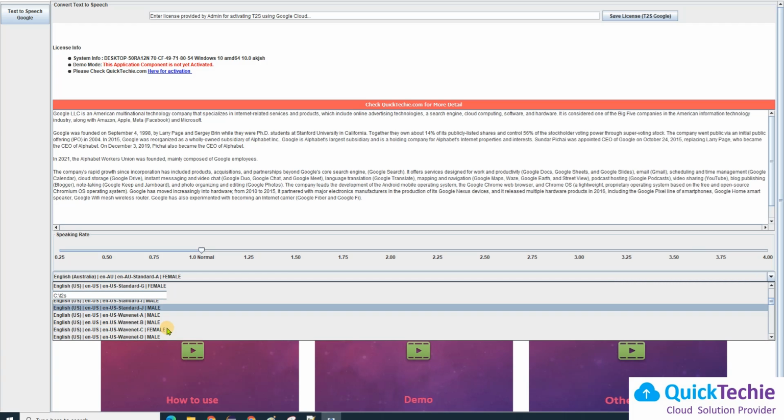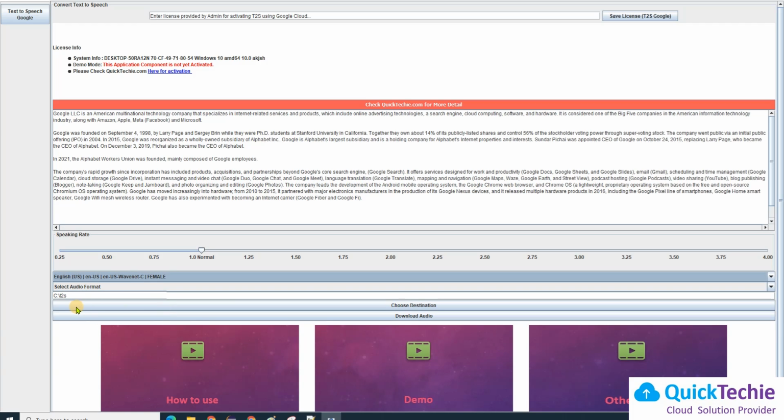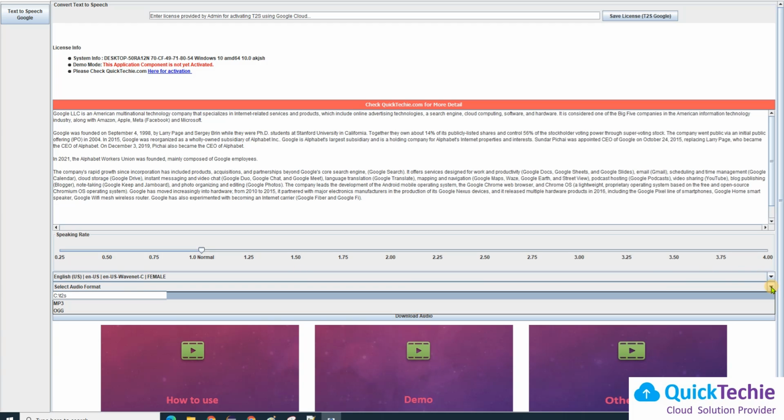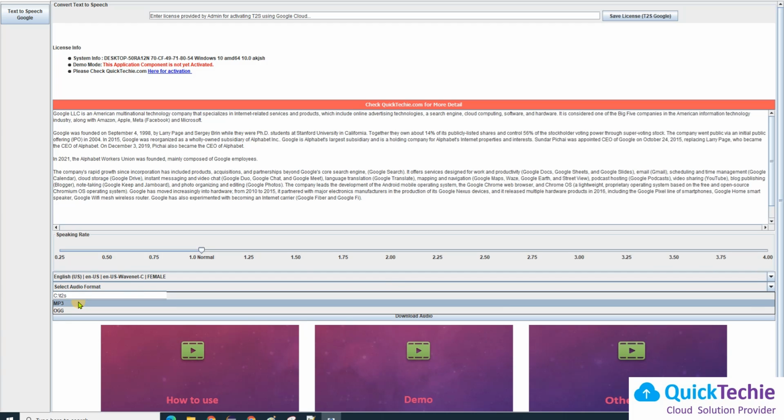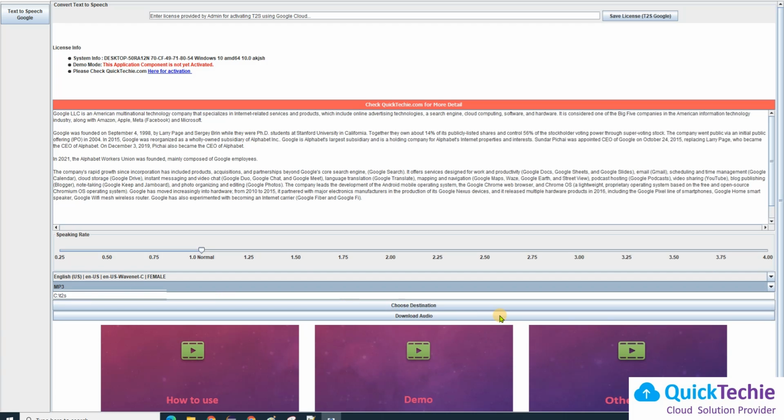So I am selecting a WaveNet female voice in United States to convert this, correct? Now, what format you want to convert it into, either MP3 file or OGG file. Now you need to choose the destination, correct? Where do you want to save your converted file? So you can click on choose destination, and based on that you can select your location.